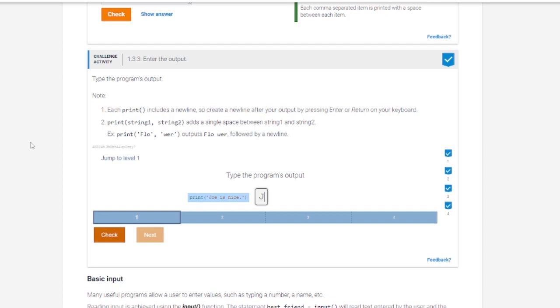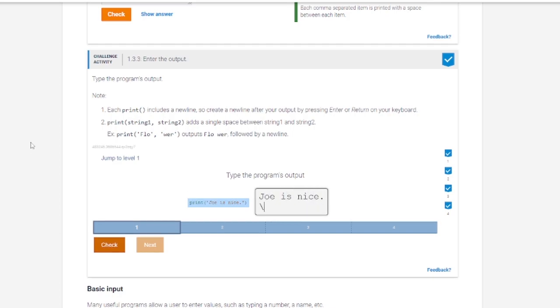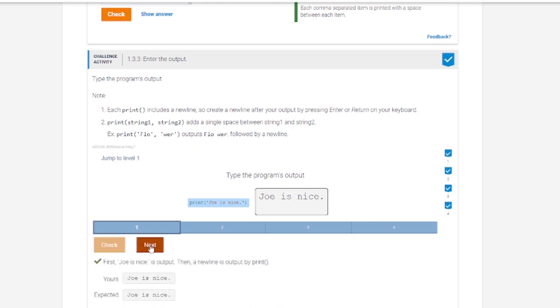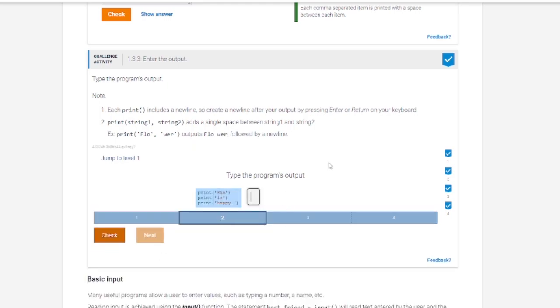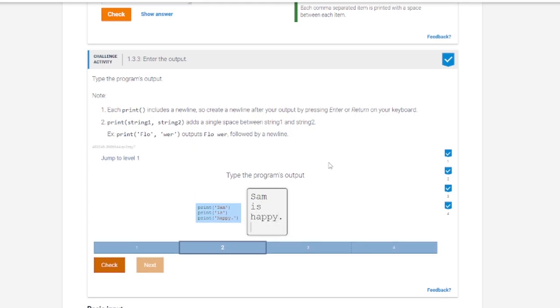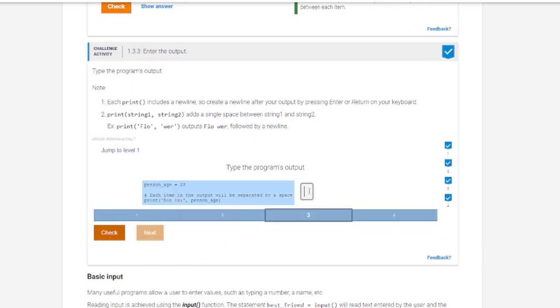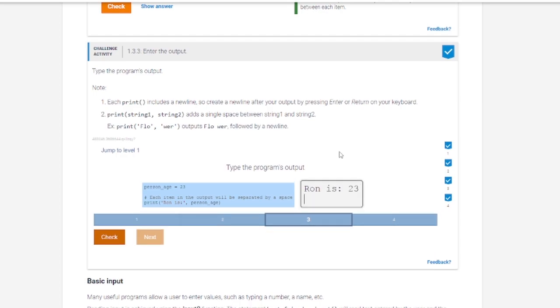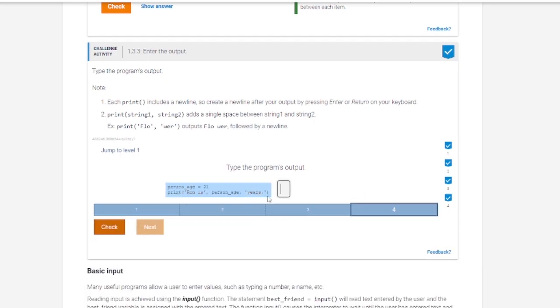Print Joe is nice. Joe is nice. I'm assuming it's one of these programs where they need a new line every single time. All right. Sam. Oh wait. I had caps lock for a second. Ron is 23. Ron is 21 years.